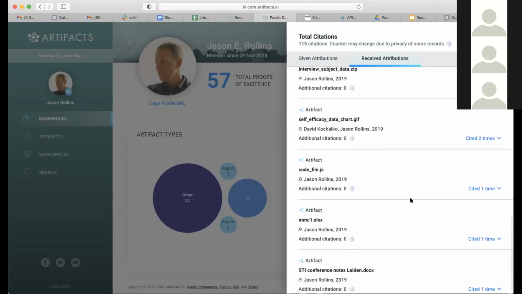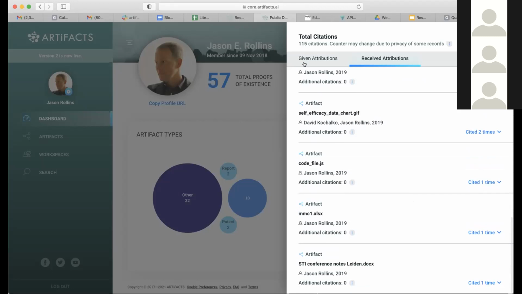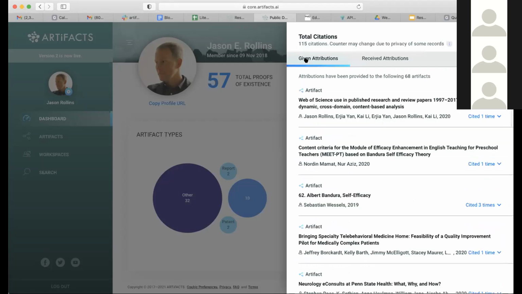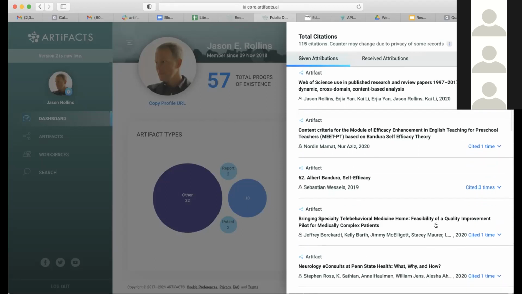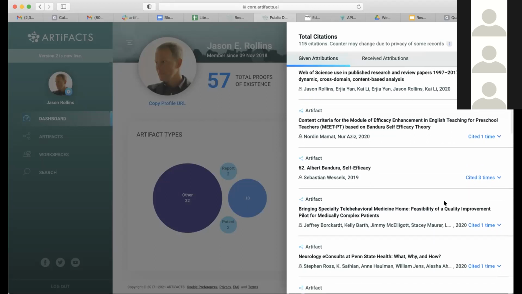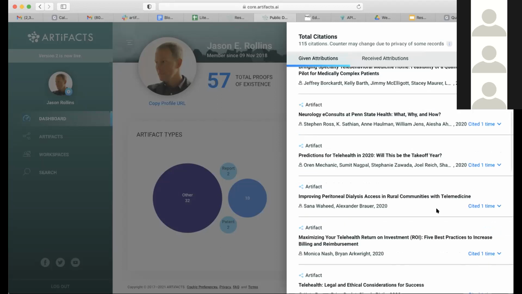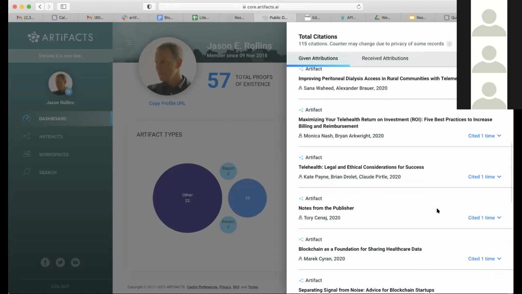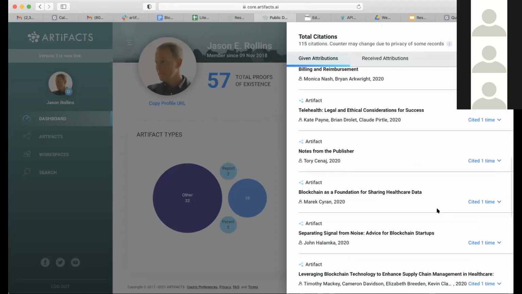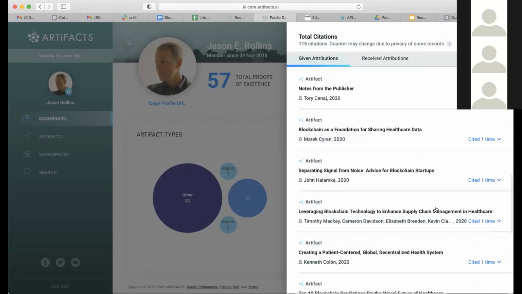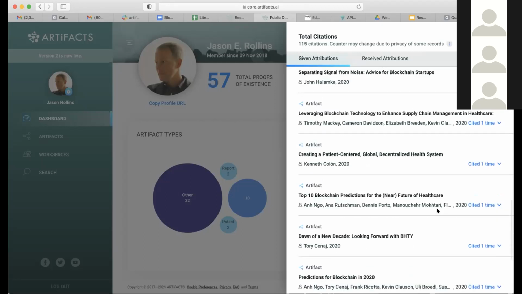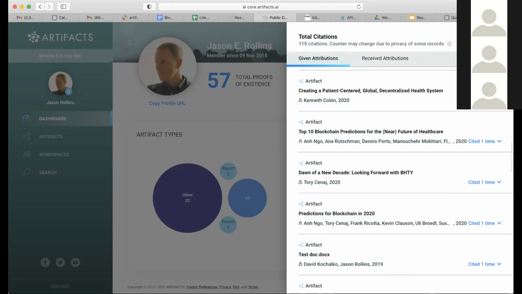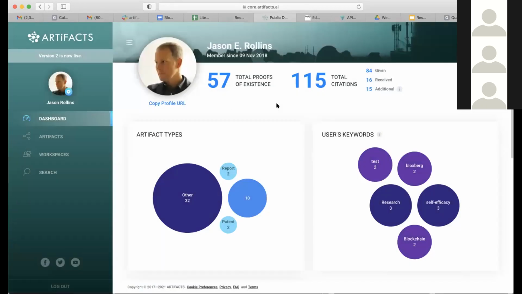What's really quite different and novel about ARTiFACTS is that it provides access to heretofore hidden or inaccessible research outputs or artifacts, and we make those artifacts citable, as Jason is illustrating here, and that's done real time. I could give a citation to Jason or Emma from my workspace or from my Google Docs document, and it would record in their personal dashboard here instantly.